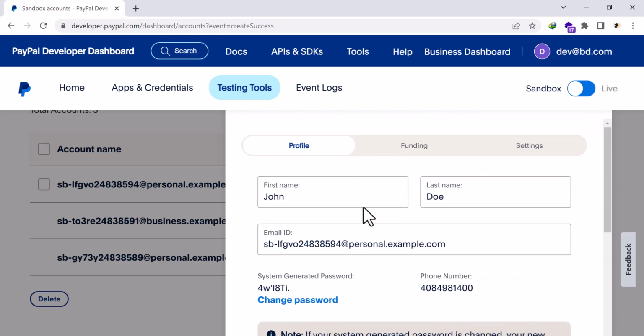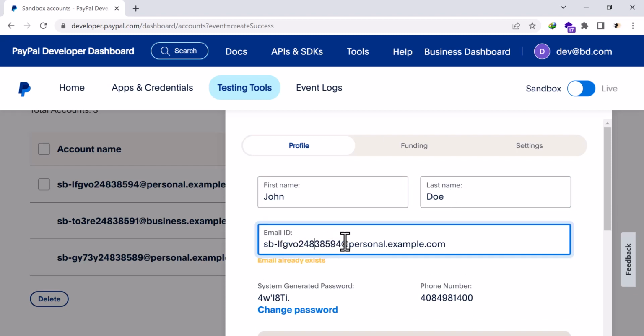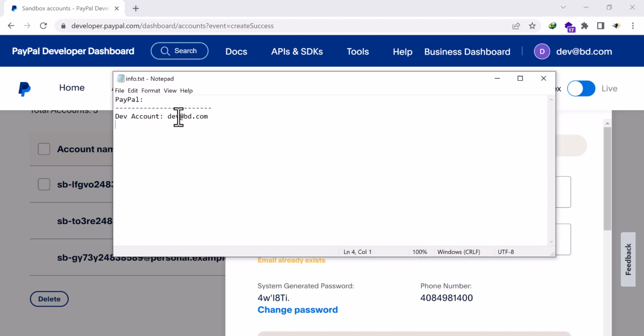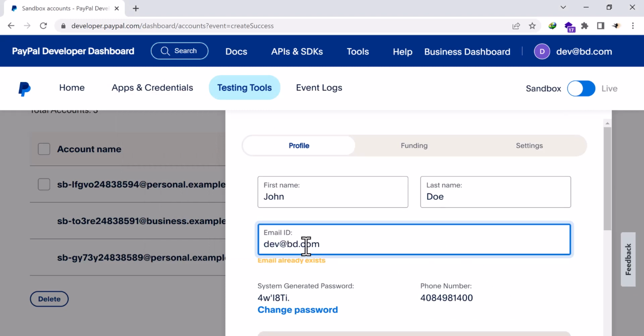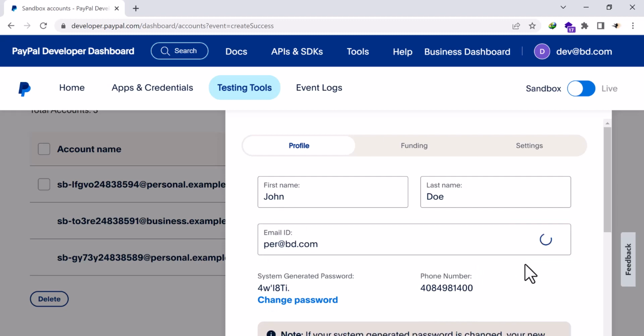Click on edit. Now here I will give the first name, last name and email address. For example, John Doe is okay. This person John Doe, he is going to pay me something from his personal account. So I will create a personal account by this name. Here I will change the email address. I created an email address for the dev account, dev@bd.com. So I am going to copy it, and here I will give par@bd.com, because I am going to create a personal account.